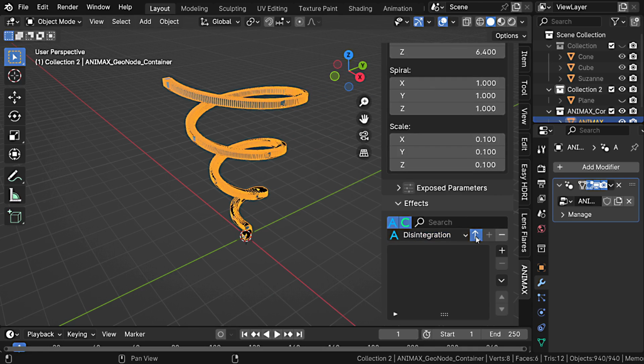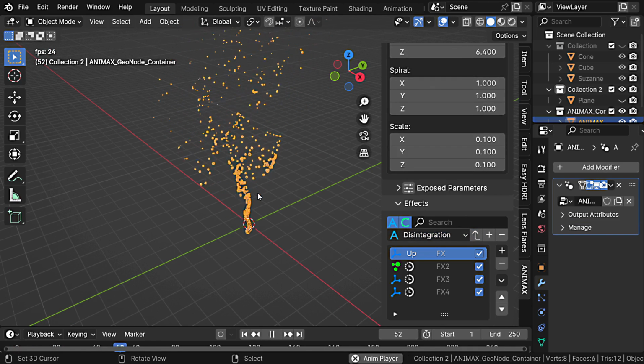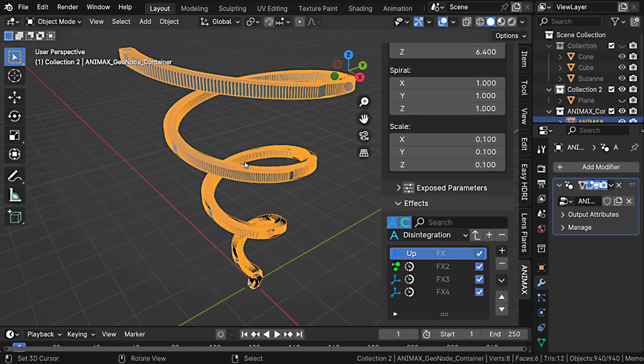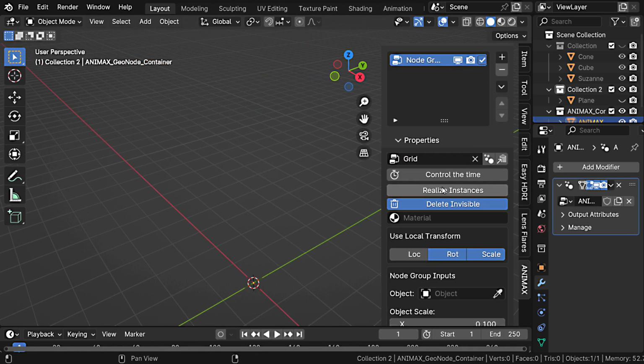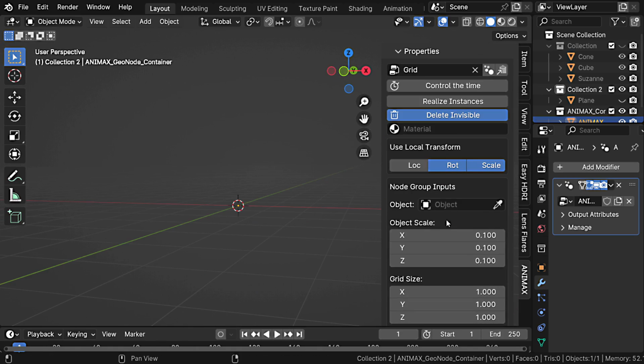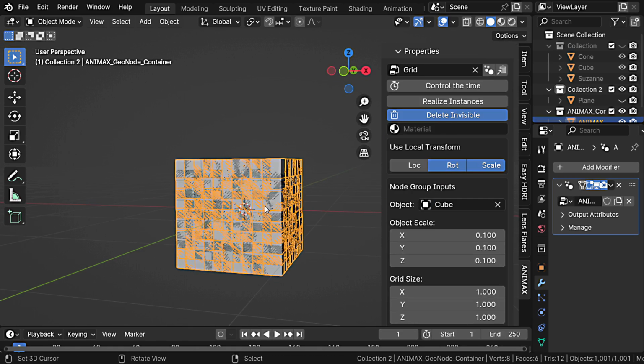Then you can animate the generated instances. The second generator is grid. You need to select an object here, then play with the parameters.